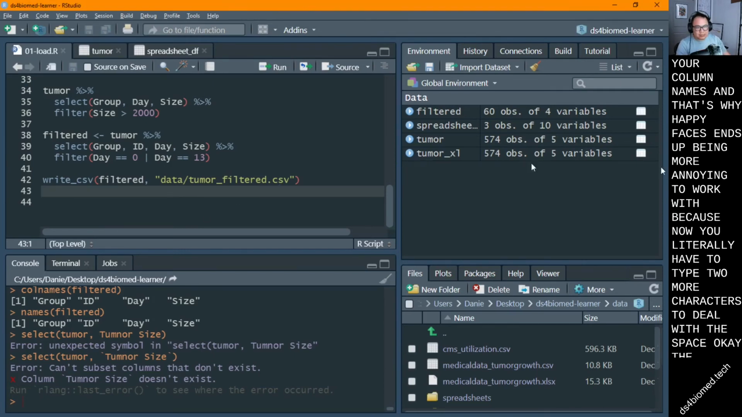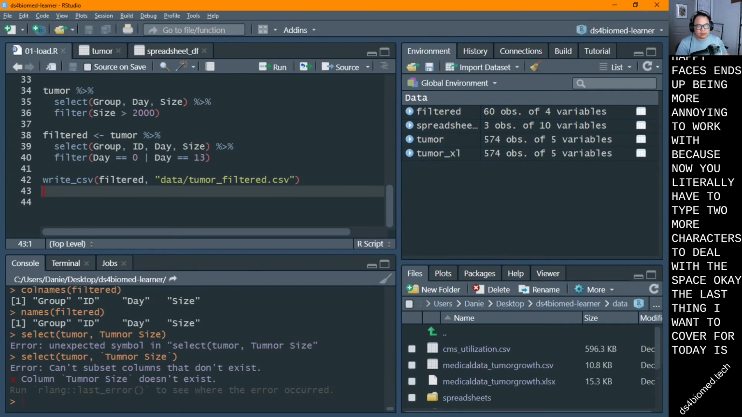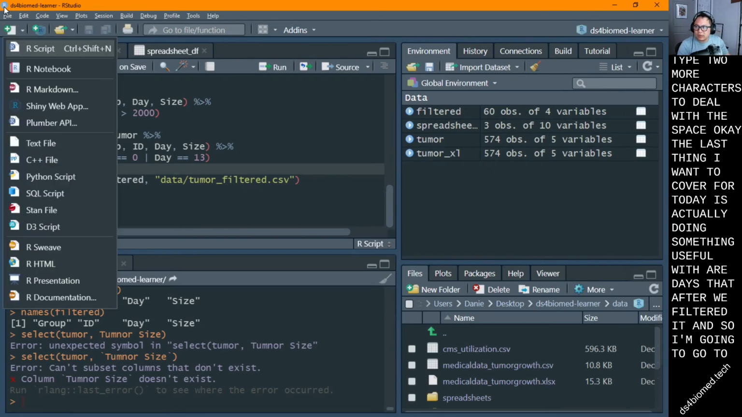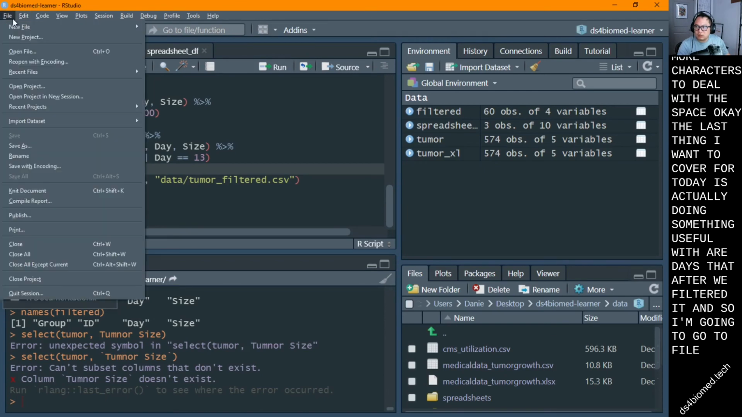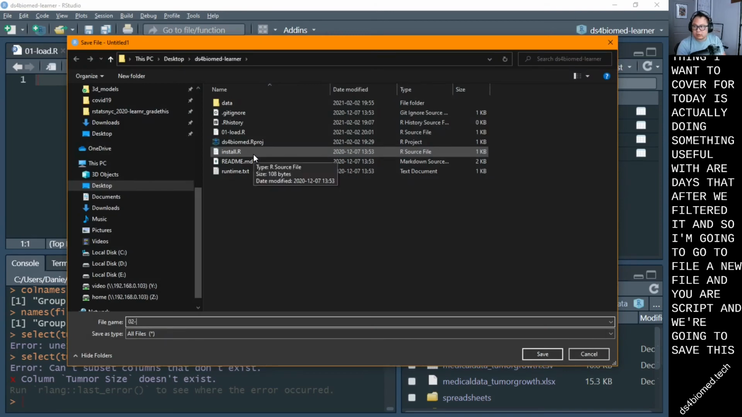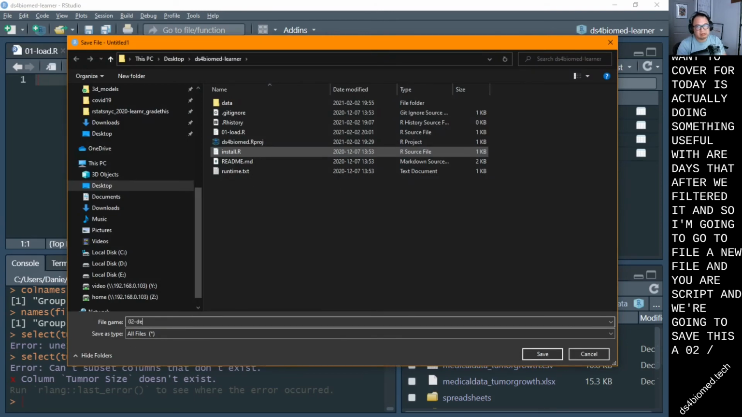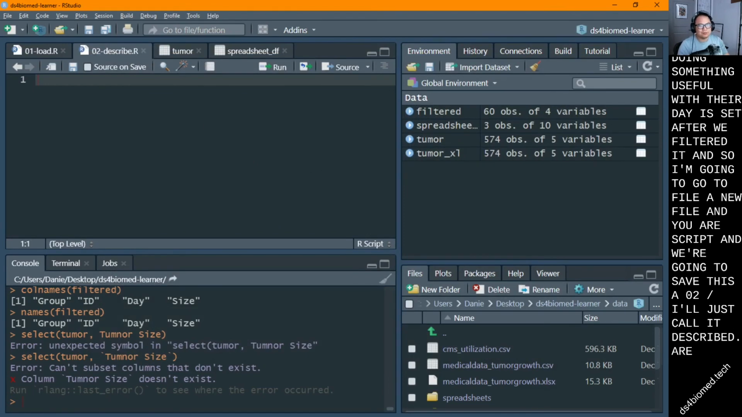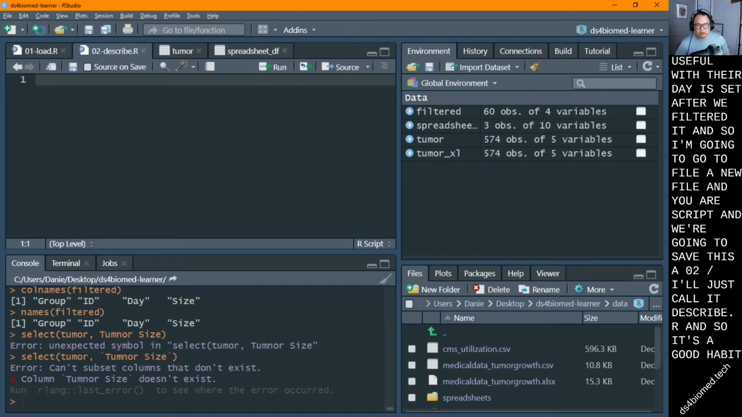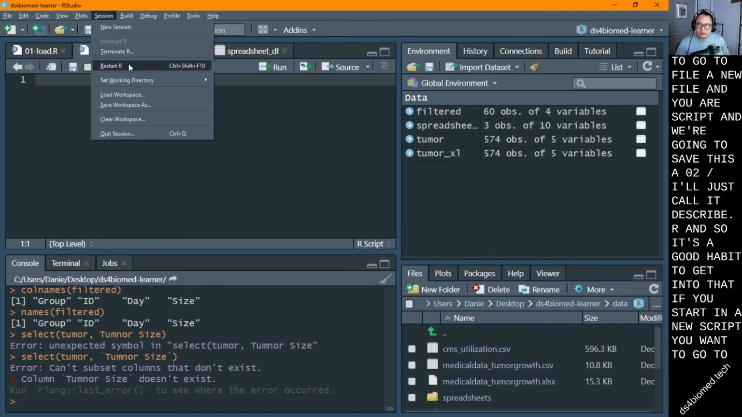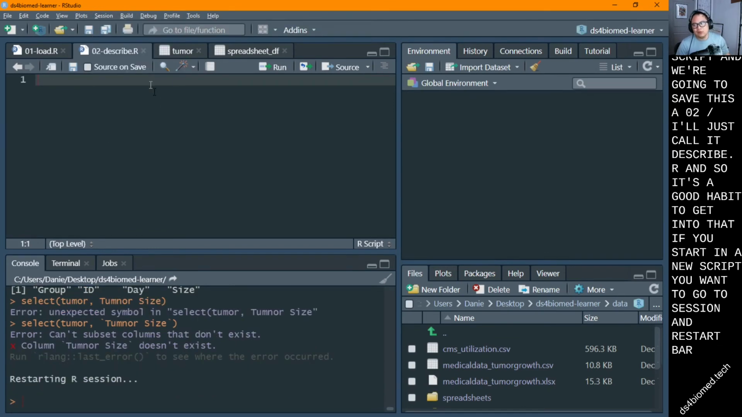Okay, the last thing I want to cover for today is actually doing something useful with our data set after we filtered it. So I'm going to go to File, New File, and New R script. And we're going to save this as 02, I'll just call it describe.r. It's a good habit to get into that if you start a new script, you go to Session and restart R.